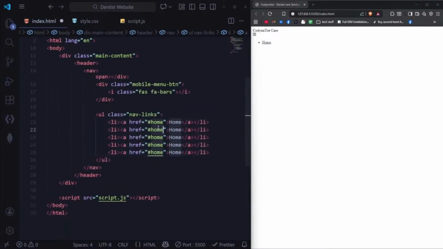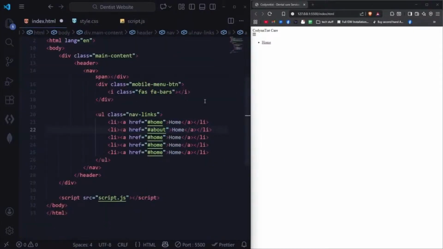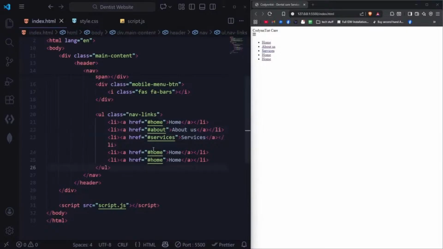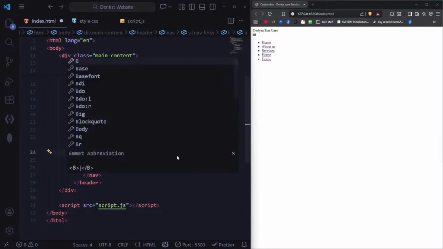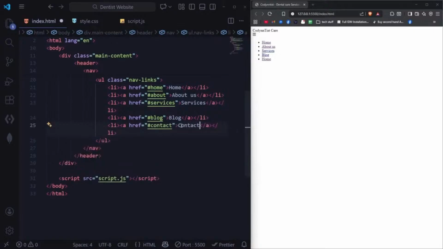I'm going to copy paste this a bunch of times. So, oops. Here, what I'm going to do is put about us, just like that. I'm also going to change that to services, just like that. Let's do services. And next, let's say that's a blog section. So this will basically be the blog section for our website. Also do contact section. So put contact here and also change that to contact. So that is all of our nav links, right?